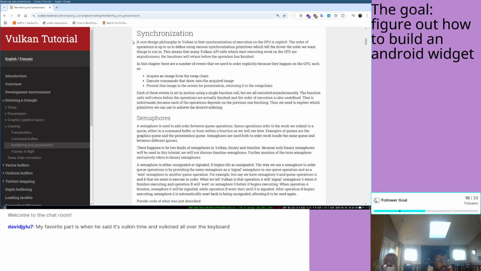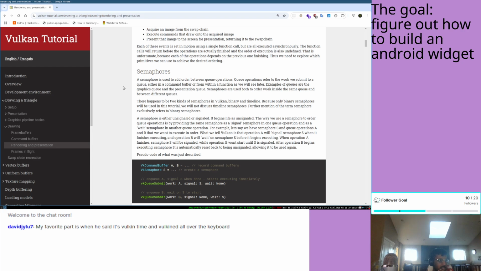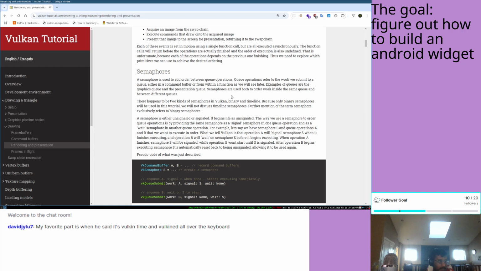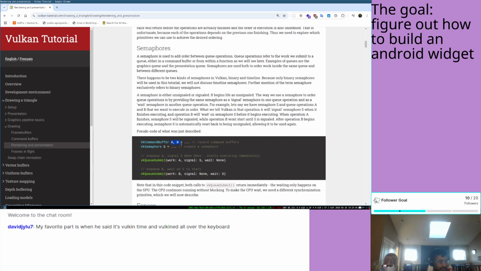Cool. So synchronization is explicit. Order of operations is up to us, so we have a lot of control. We're creating semaphores to add order. So we have command buffer A and B, and then we create a semaphore. In the queue, do work A, signal S when done, start executing immediately. And in the queue, do work B, wait for S. So when this one is done, it emits a signal, and this one waits until that signal comes through.